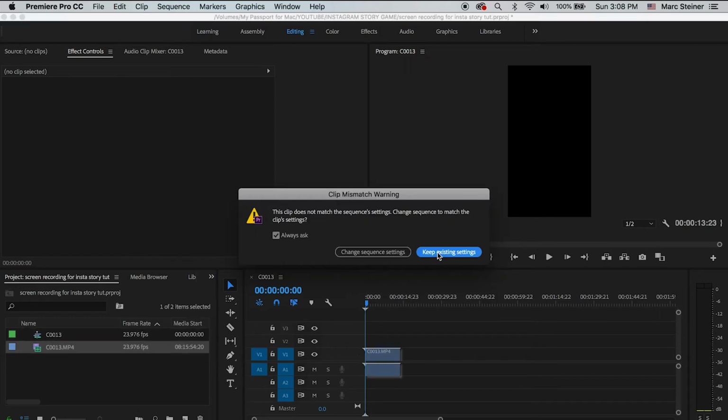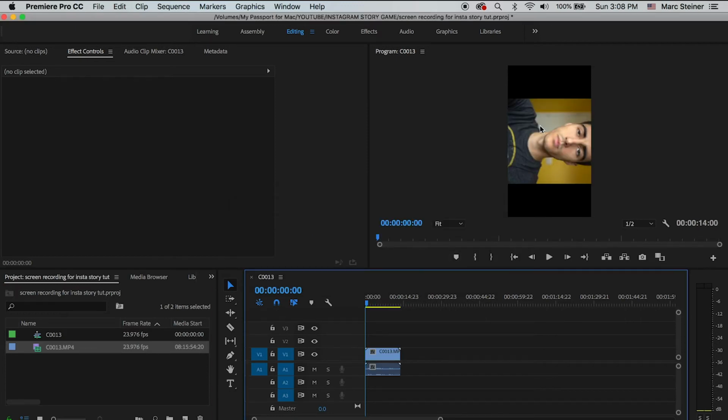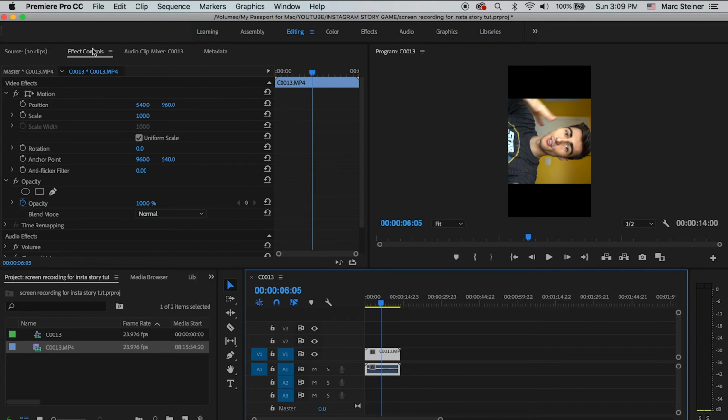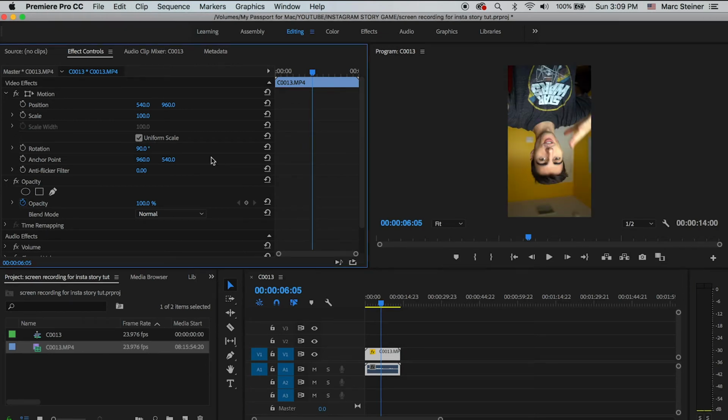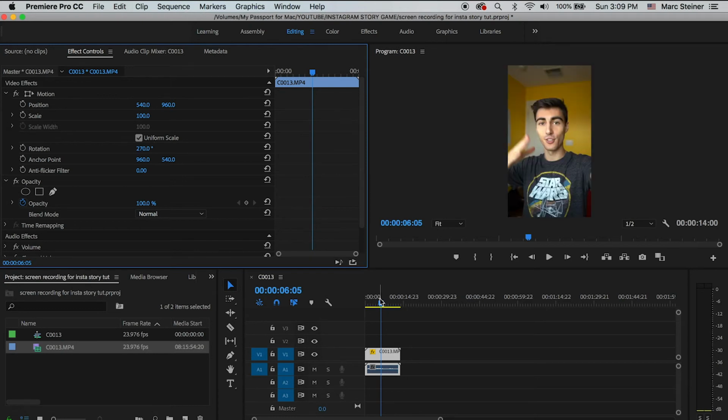Now this prompt is going to come up. You want to keep existing settings, otherwise the work you just did is for nothing. So you keep existing settings, and it still recognizes it as a vertical shot because that's what your camera is telling it to do. So what you want to do is click this, and in Effect Controls you want to go Rotation and rotate it either 90 degrees or in my case 270 degrees. So now we have it vertically oriented.